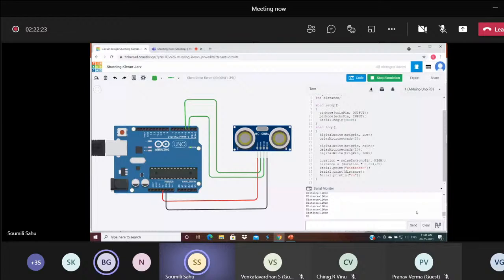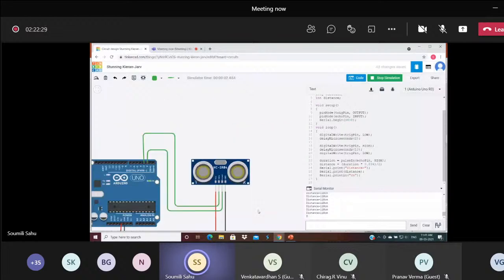Now, how can we vary it? Just click on the sensor. Now you can see the object over here. Just see, when I vary it, the values in the serial monitor change. This is how we program this, and we can measure the distance between the ultrasonic sensor and how far the object is from it.